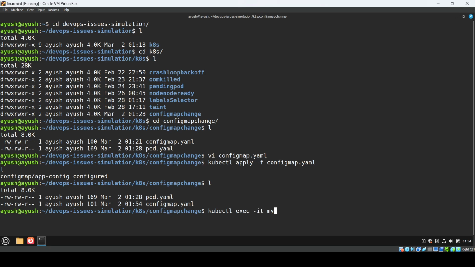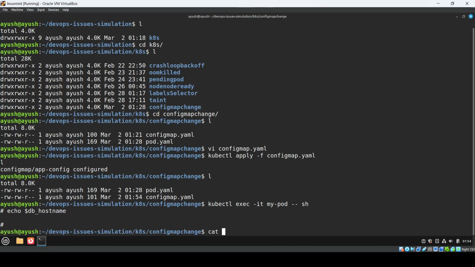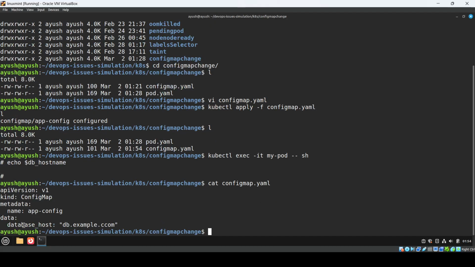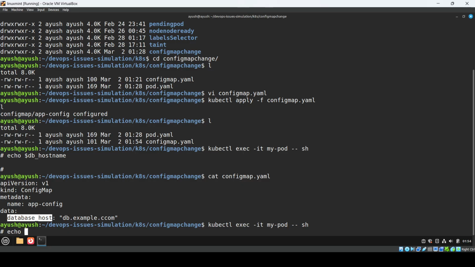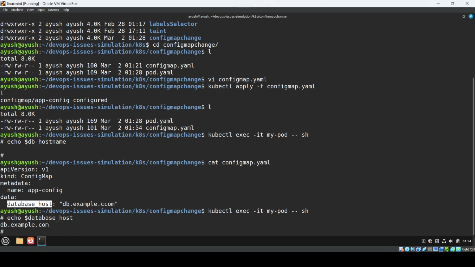Now again let's log in to the pod, exec -it my pod, then sh. Let's again do echo dollar and the environment variable name. Let's check the environment variable, cat config. Okay, database host is there. If I do echo dollar again here, it's showing me the old value only, because it's referencing whatever it has stored in memory.